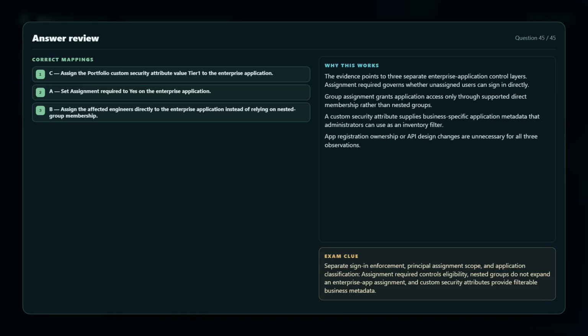The evidence points to 3 separate Enterprise application control layers. Assignment required governs whether unassigned users can sign in directly. Group assignment grants application access only through supported direct membership, rather than nested groups. A custom security attribute supplies business-specific application metadata that administrators can use as an inventory filter. App Registration Ownership, or API, design changes are unnecessary for all 3 observations.